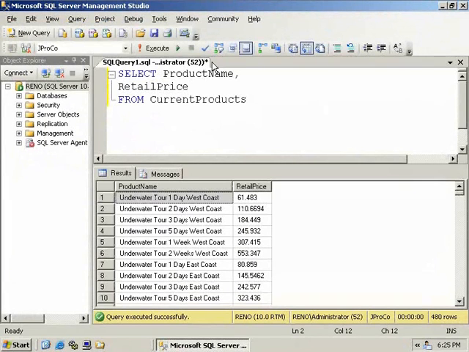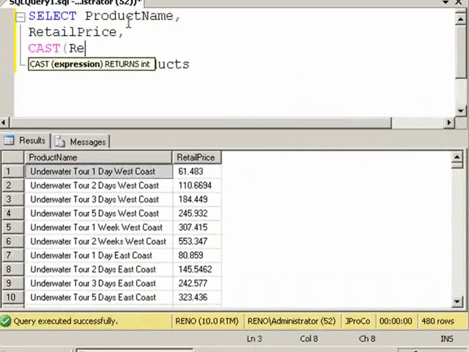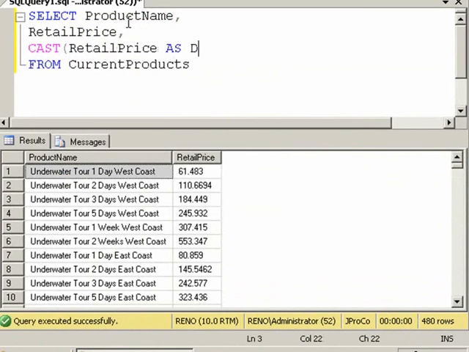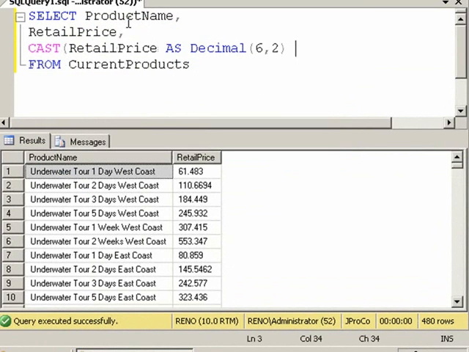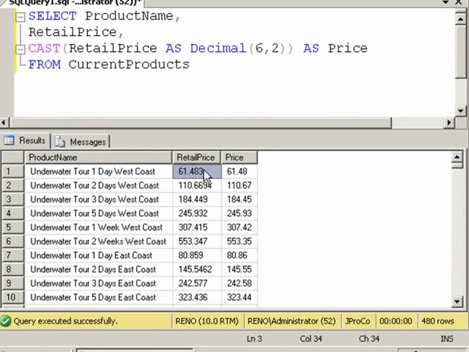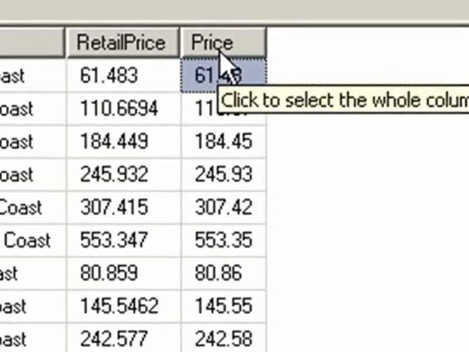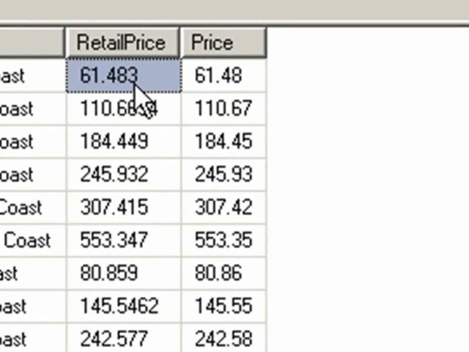Let's repeat the cast function we saw from the last lab, but let's keep it in US dollars. Let's say cast retail price as decimal 6,2 as price. And what we've done here is we've effectively said we only want 2 decimal points. The original data went to the 1/10 of a penny, which is not necessary for our business. This 483 rounded down to 48. This 669 rounded up to 67.